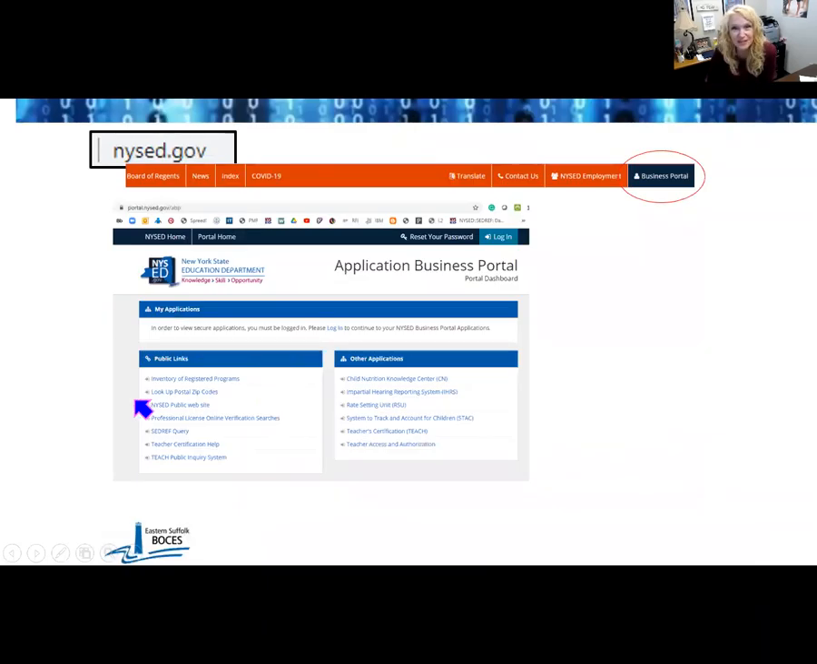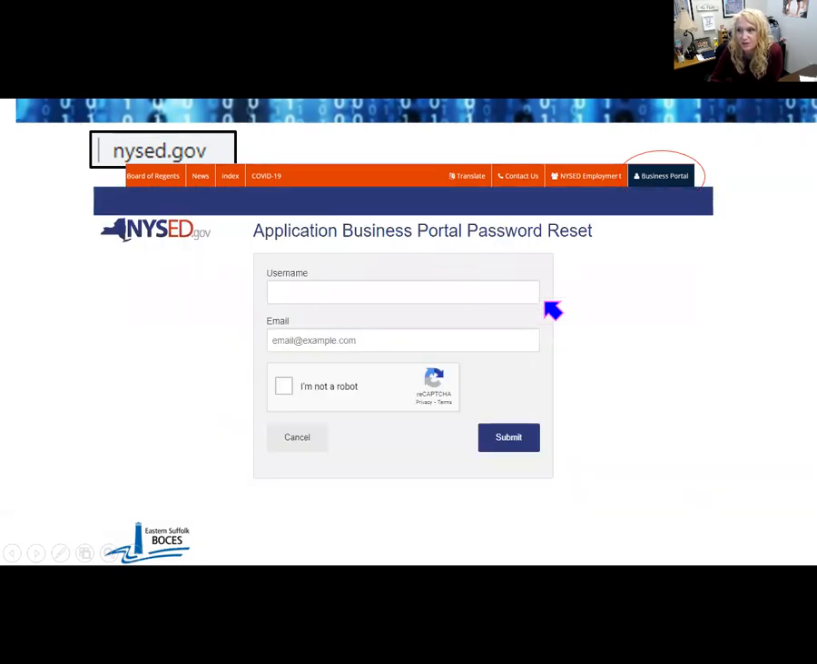If you're not sure, I was actually on the phone with someone this morning about your password. If you go out to nysed.gov and in the upper right-hand corner, tap on Business Portal, you'll see this image here, and you can test your login. It's usually a first name dot last name, but it's whatever your charter leader created for you. And the person I was on the phone with this morning, their password had expired, they immediately popped over to this prompt and reset their password.